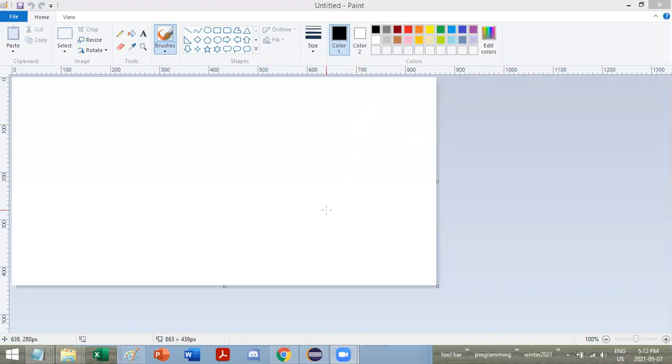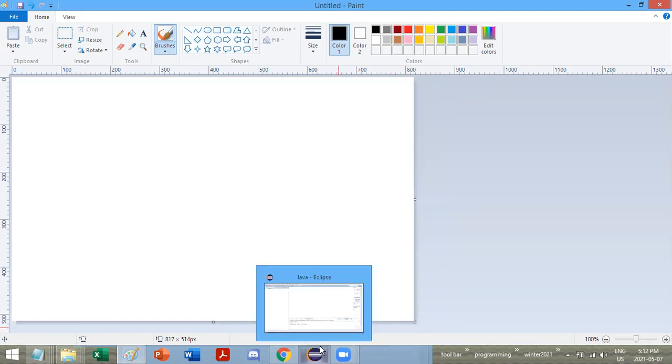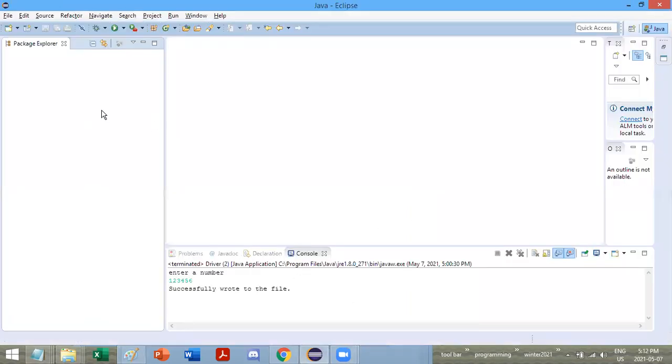Hello guys, so I'm gonna show you a Java classes and objects visualization. So you're gonna visualize how Java works with classes and objects. So let's do a simple example.